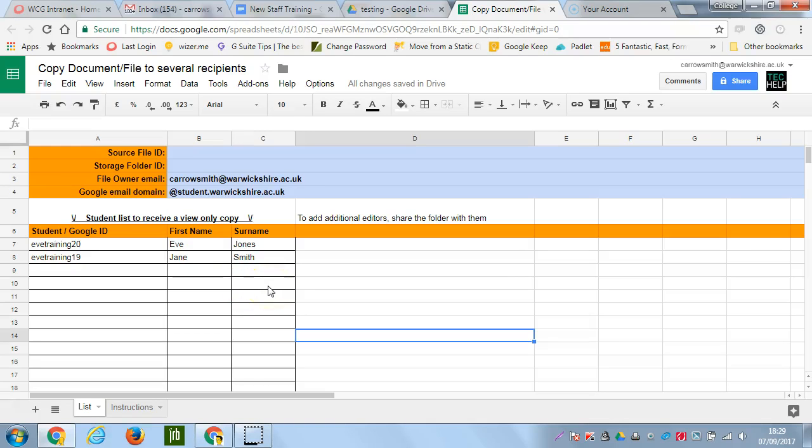So we wanted a system to deploy documents to a list of people all at the same time that would give them view privileges and would set the file owner for the file. And we'd like it so it organizes and names the documents as well. So we created this spreadsheet, and the way that it works is that we fill out the boxes at the top.